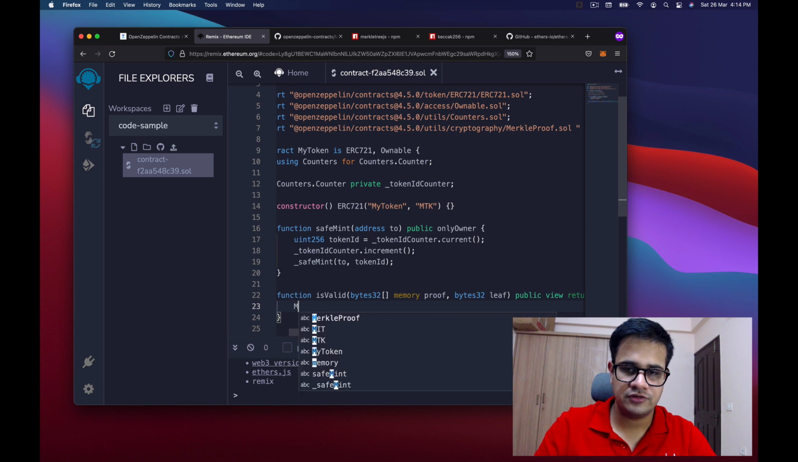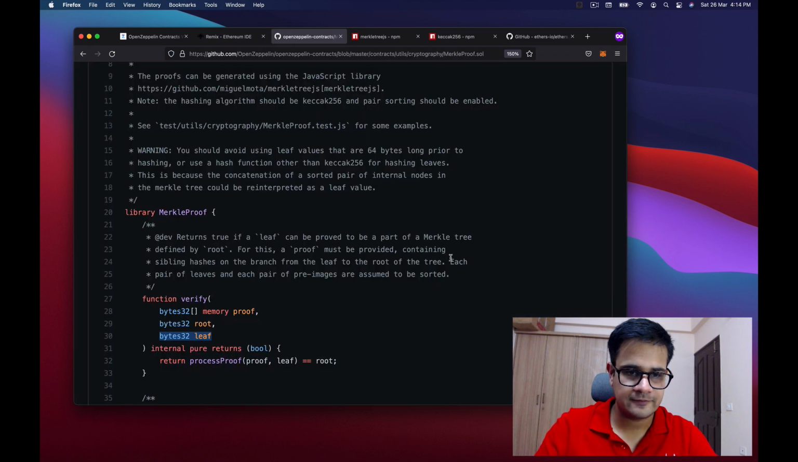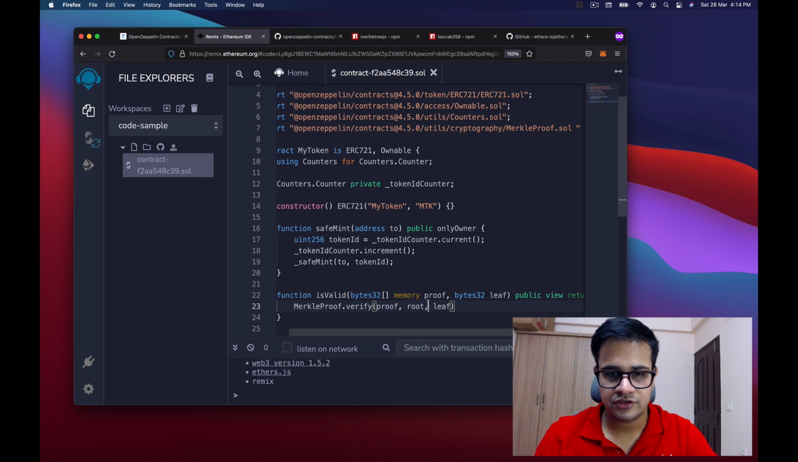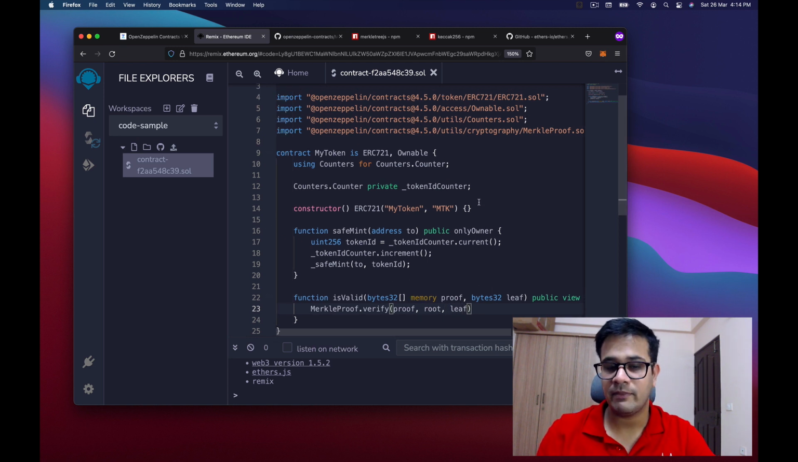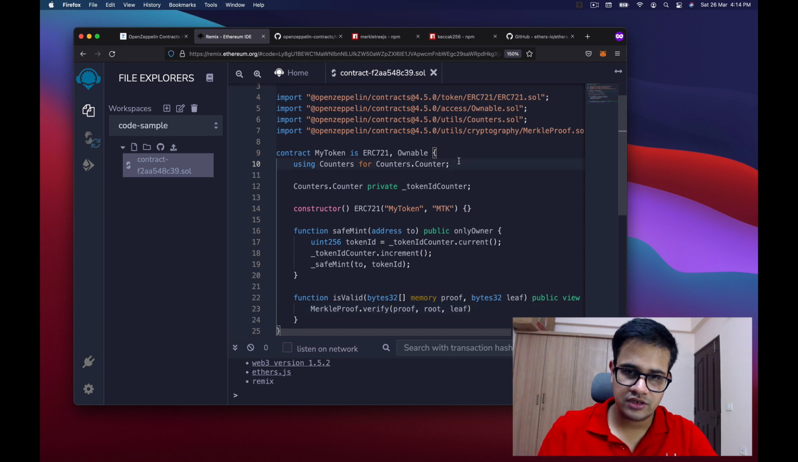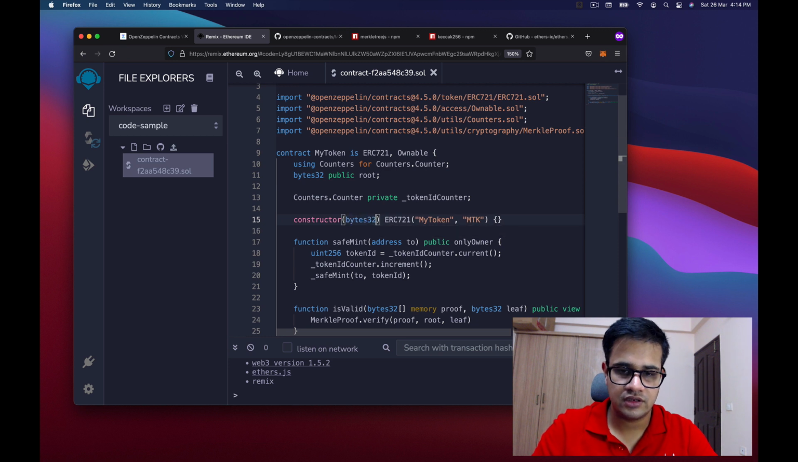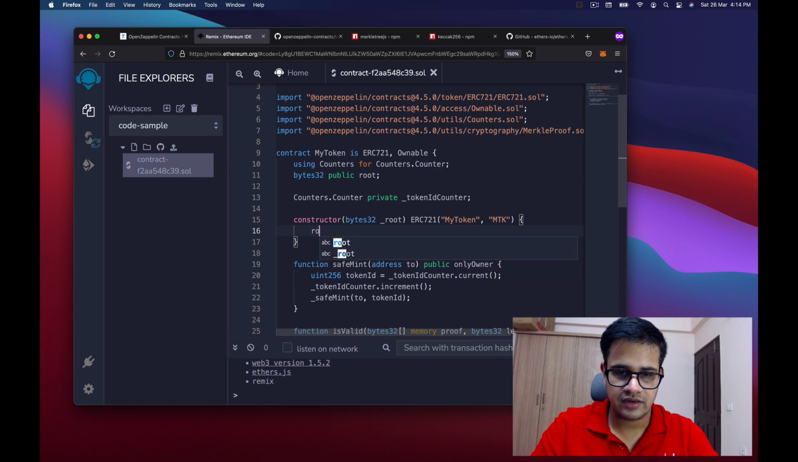And what we will need to do is call MerkleProof.verify with proof, a root, and a leaf. Now we haven't stored the root anywhere, which will be a bytes32 value. So what I'm going to do is write bytes32 public root. All right, and this is the value that will come from the constructor. So here we will be writing root equals _root.